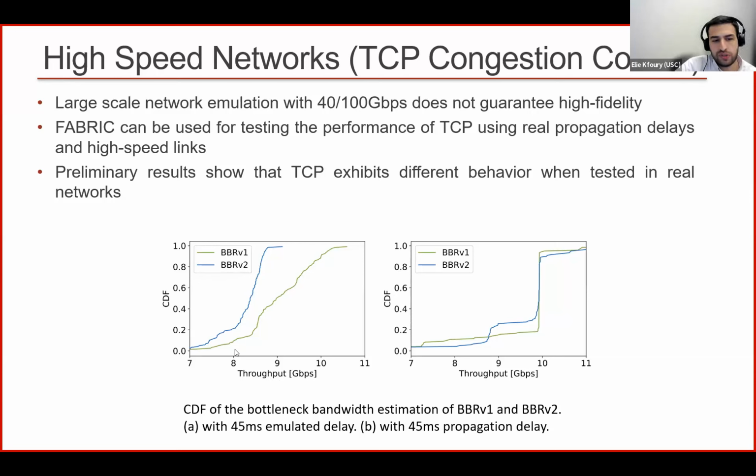But the key idea to notice here is that on the left-hand side, this is emulation. So we are emulating 45 milliseconds of delay. And on the right-hand side, we are basically using the propagation delay of Fabric. So these two have the same link speed, the same RTT, pretty much the same scenario, but the left-hand side is on emulation, the right-hand side is over Fabric.